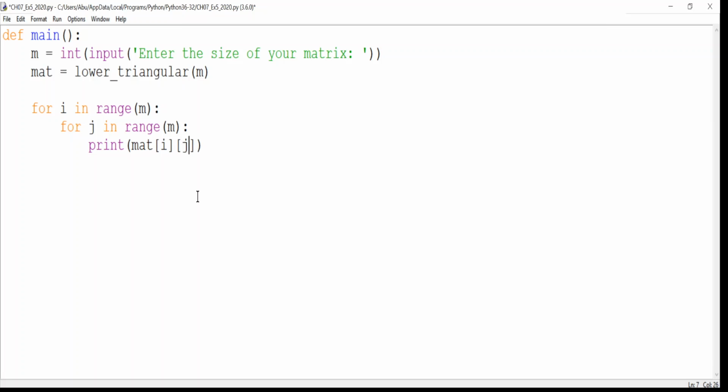However, we need some formatting here. Leave some space between the elements, so after each element we leave a space. Then we say end is equal to a space. Do not jump to a new line after each display. Jump to a new line after each inner loop, because each inner loop presents one row. So after each row, jump to a new line.